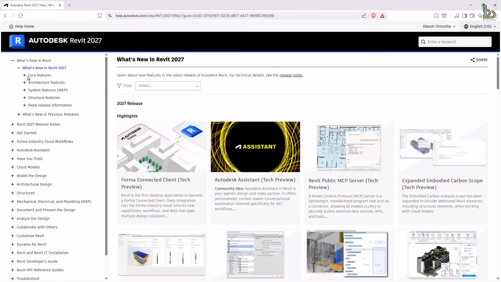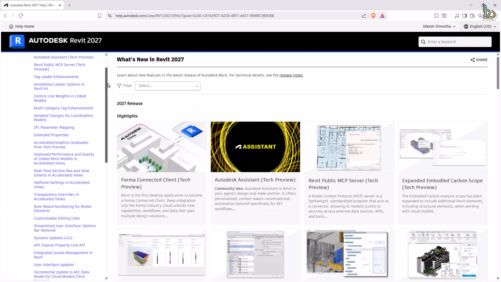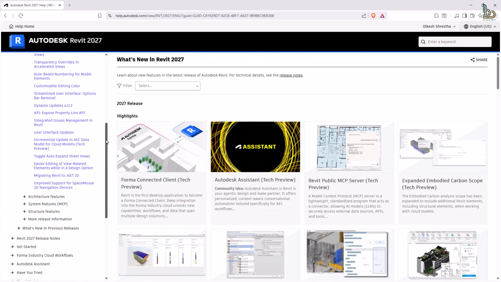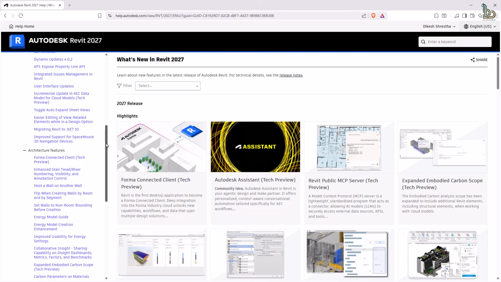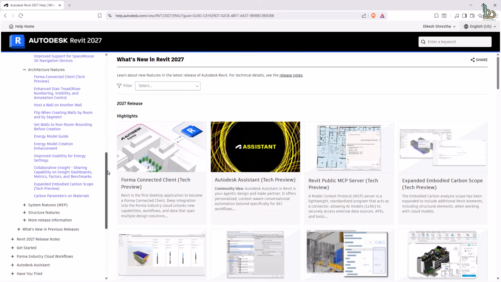While Revit 2027 is packed with general enhancements and discipline-specific updates for architecture, structure, and MEP, this video will focus primarily on the general features supporting architectural workflows and the architectural specific improvements. Let's delve into what's new.